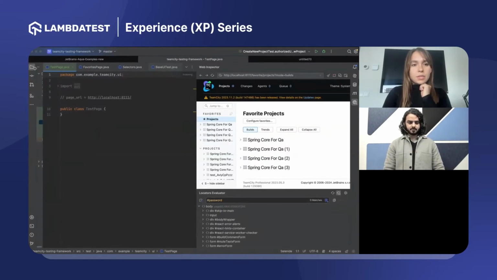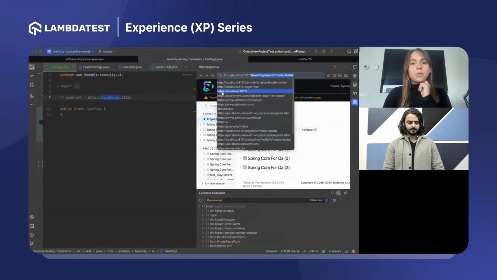And here, as you can see, the page object was generated with our name, and also we have this page URL, which was automatically opened here directly in this special window. This special window we call Web Inspector. Actually, it's an embedded browser, so it means you have access here to your web page. Right now, I just opened this localhost, and as you can see, I have a local TeamCity server here. But also, you can choose any other website you want.